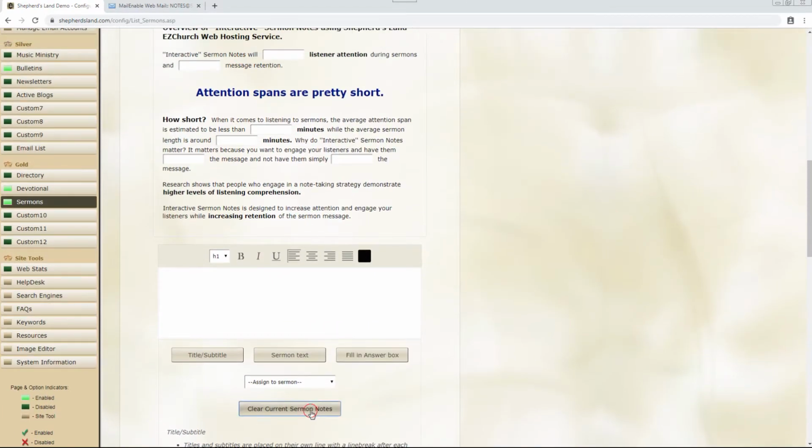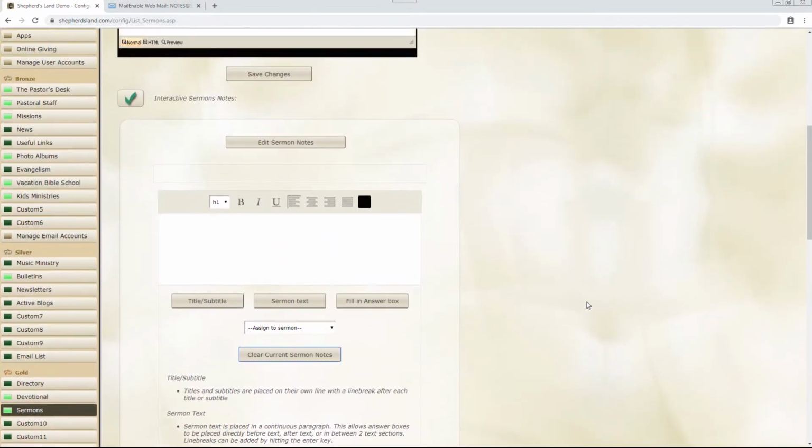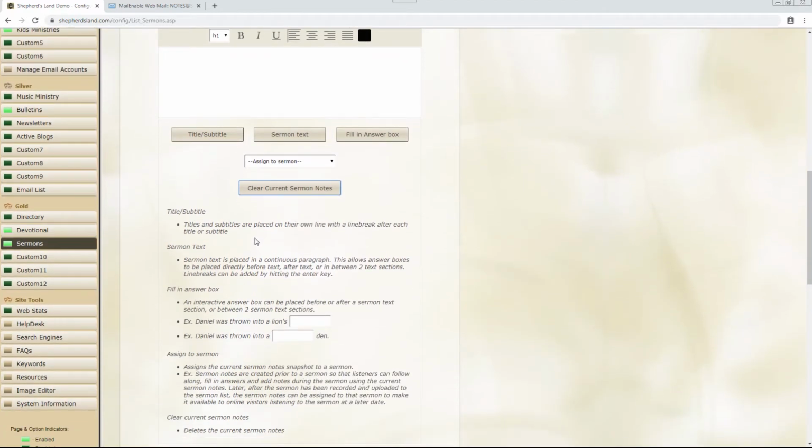So we'll just start from scratch. We're going to clear our sermon notes and that will start them all over. We have 3 items in the sermon notes here. We can do title, subtitle, sermon text, or fill in answer box. And we have a little description of them down here. Titles and subtitles are going to be generic or one line. The big difference here is you can center or justify that text. Sermon text is going to be continuous, more like a paragraph. You'll probably put it in parts at a time, but you can do a paragraph and put some spacing between paragraphs. And the fill in answer box would be just where they would enter their answers.